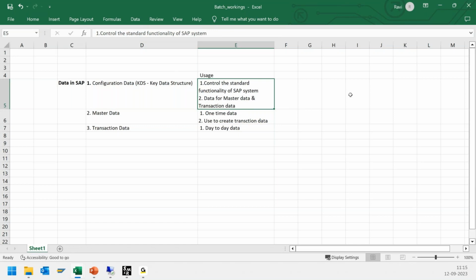So that is the main usage. Why do we use configuration data or KDS? First, it controls your SAP standard functionality. Second, most of the time, configuration data is also used by the master data or the transaction data.